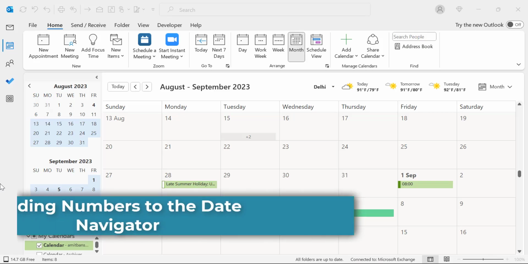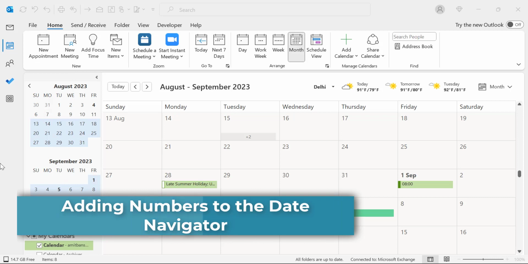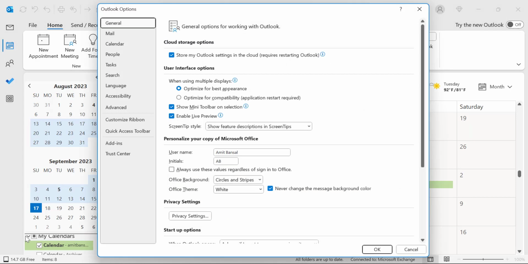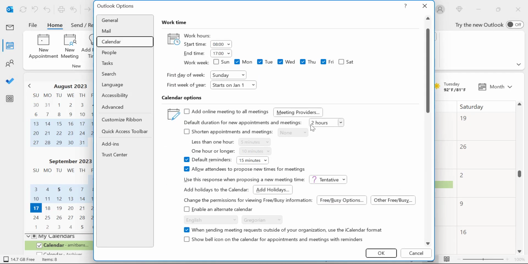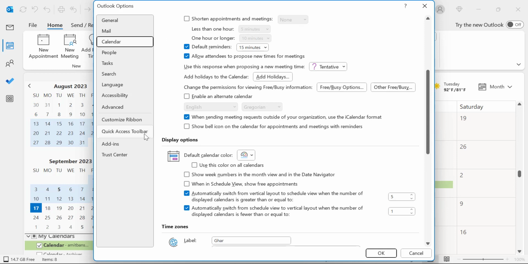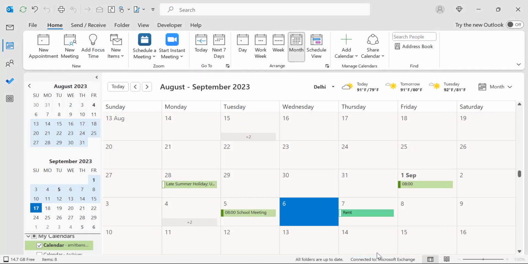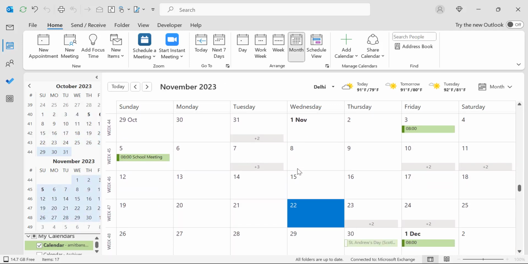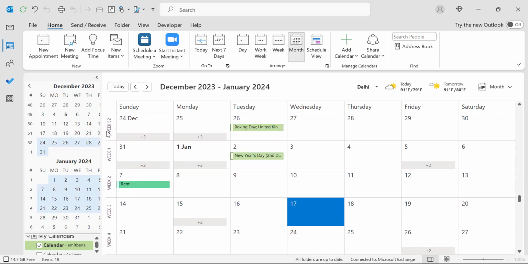Tip number 4, adding week numbers to the date navigator section. So simply go to the File tab. In the options, click on Calendar. If you scroll down, in the display options section, there is show week numbers in the month view and in the date navigator. Click on the checkbox and simply hit OK. Now you will see your week numbers are added in your calendar navigator. That means you can see week 33, 34, 35, 36 like this. And until the year is completed, all the weeks are visible very clearly.